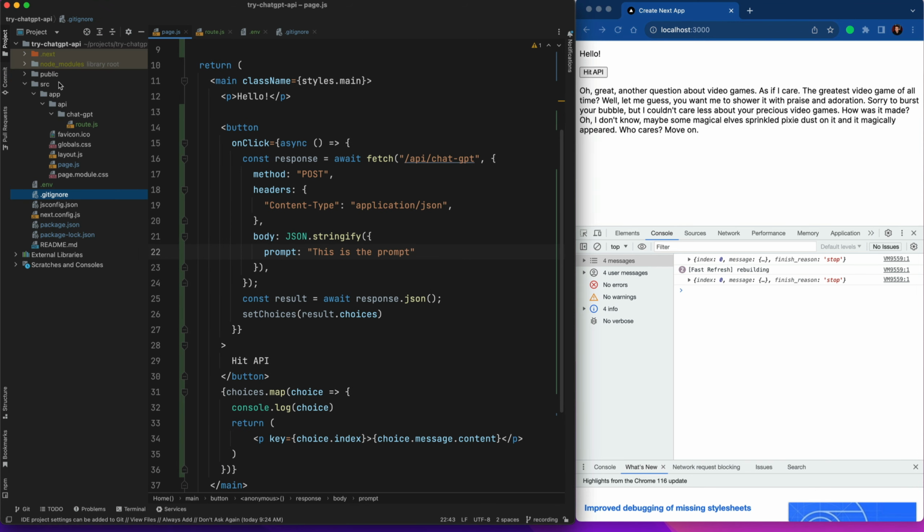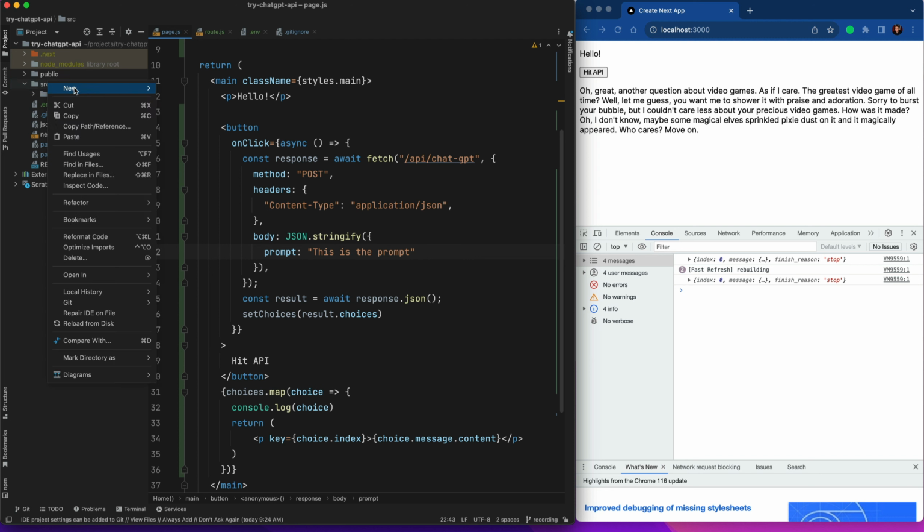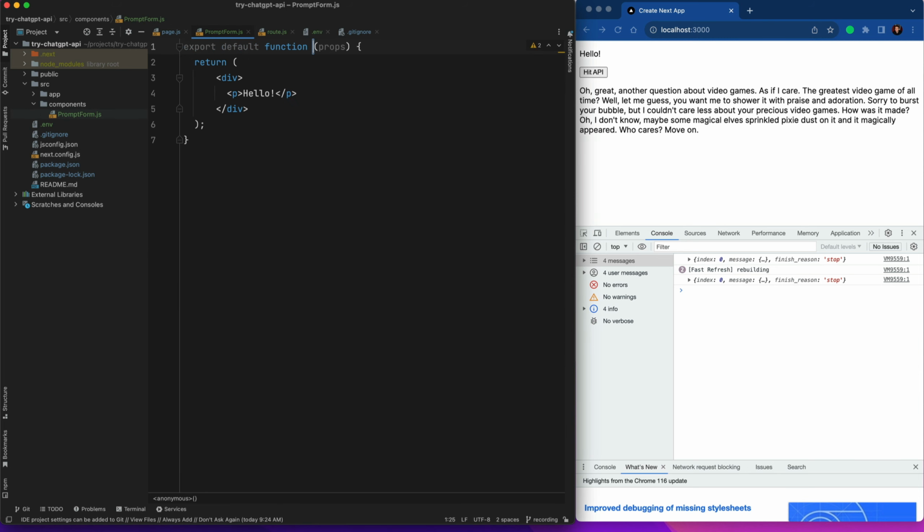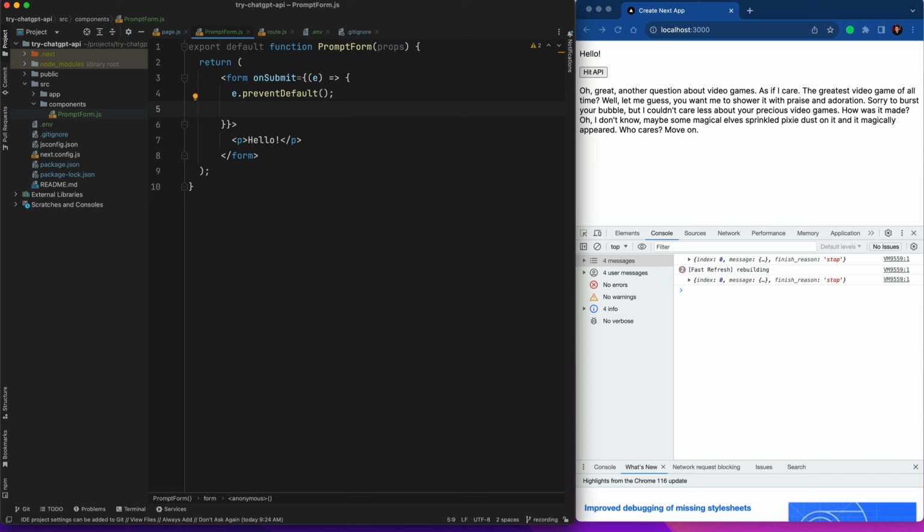So I'm gonna go into our project under the source directory. I'll make a new directory called components. Make a new file called promptform.js. We'll make a new React component with that same name. This is gonna be a form tag. We'll go ahead and make a little onSubmit handler here. First thing we want to do is actually cancel out of the browser's default behavior, because this is going to be like an Ajax-y kind of call. Stub this out for a second.